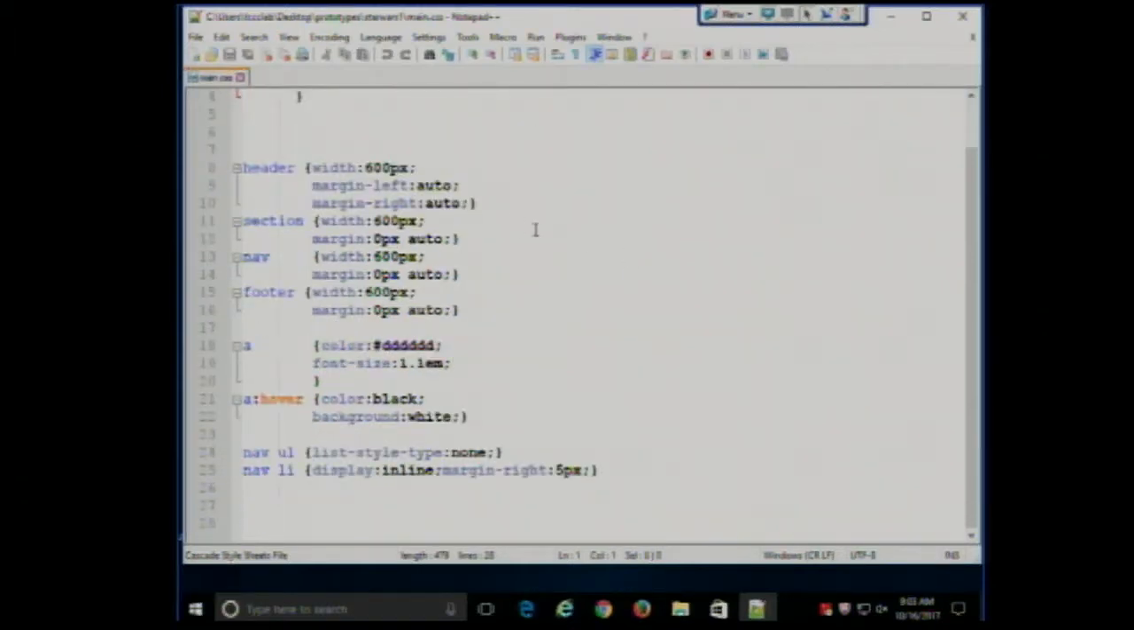That's the browser's default, and that's known as the flow layout, where one block simply flows on top of the other block. But we did put a little bit of control in it, in that we put margins on the left and right and said auto. That will center it. And we gave a width to certain elements, actually to all of the main elements.